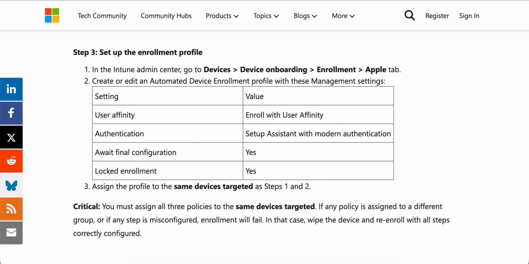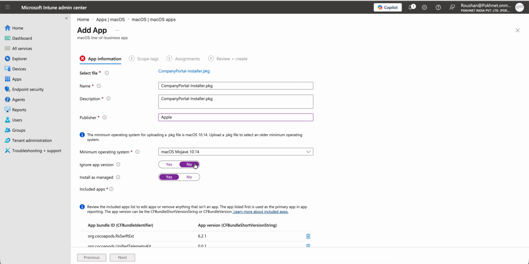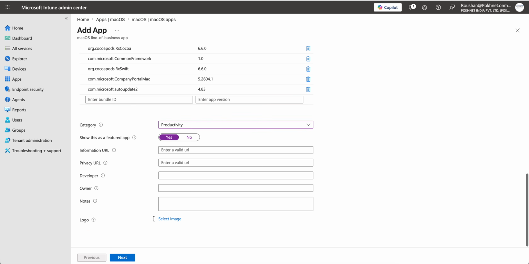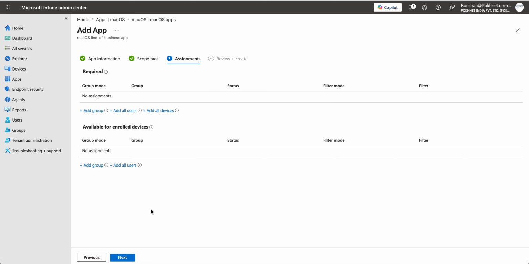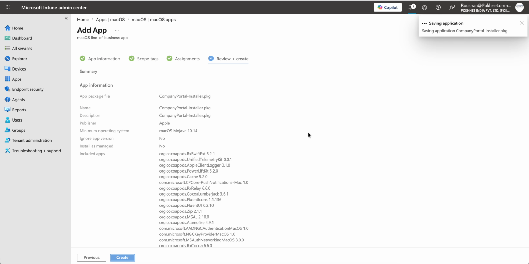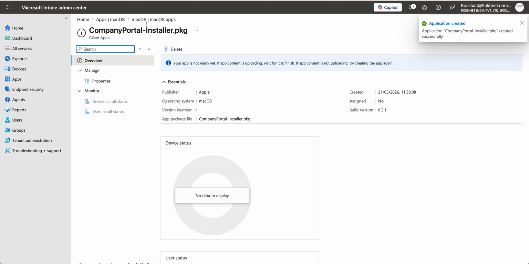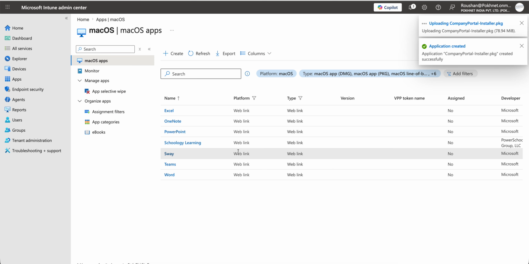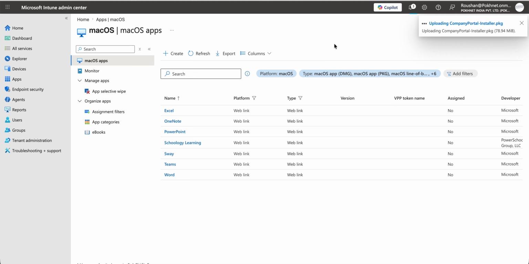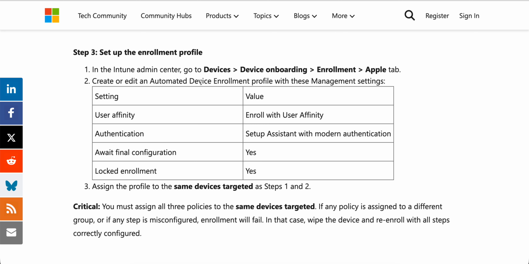Now you have to set up the enrollment profile. Let's select next, deploy, and it should be assigned to all. Next, create. So we have deployed these apps as well. Let's see, refresh, it's uploading. After that you have to create the enrollment profile by going to enrollment, as I mentioned, enroll with user affinity and Setup Assistant with modern authentication.